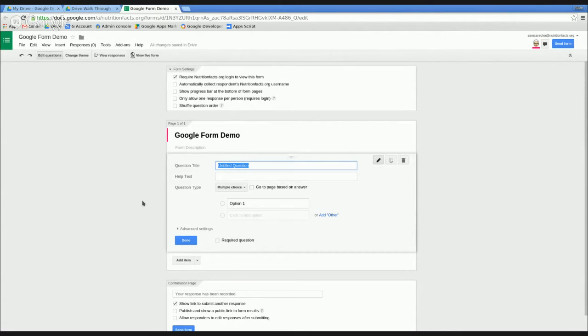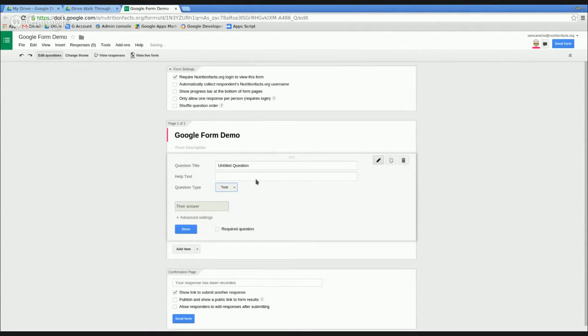Okay, so this is the form editor. You choose what type of question you want to create from this drop-down. You have paragraph text. Let's go through each one of them quickly.